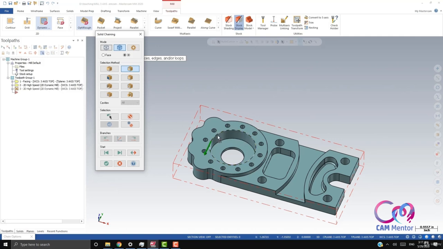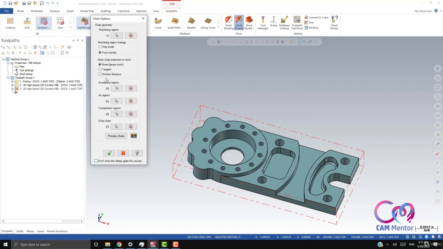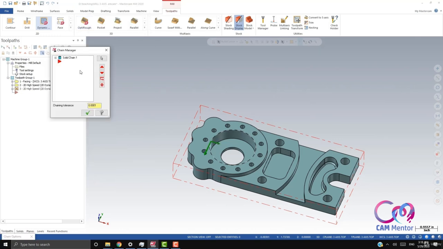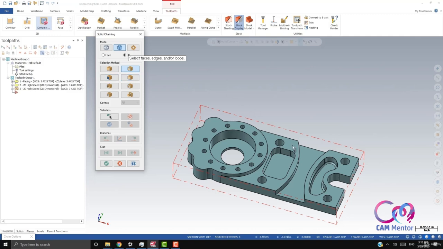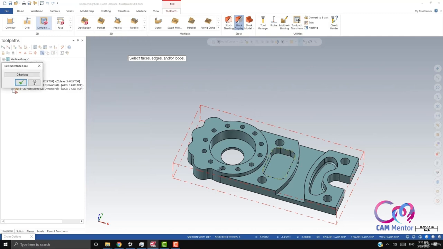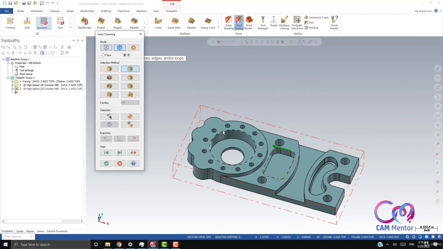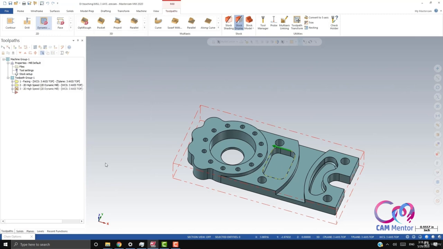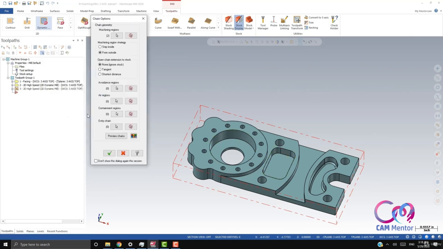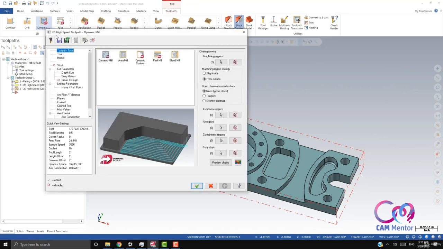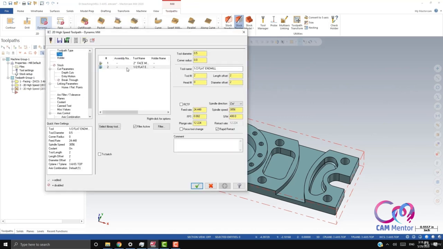We select one, press OK, press again. We're gonna right click and then add, and we can select this one. So we have now two chains here. So we will click on OK. So in the tool, we already have a 1/2 inch tool. We will work with that.